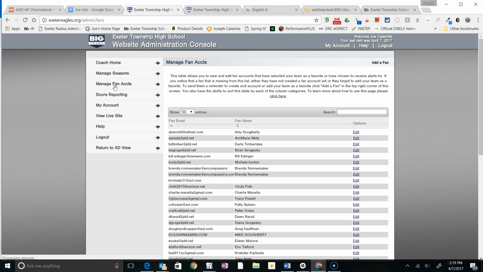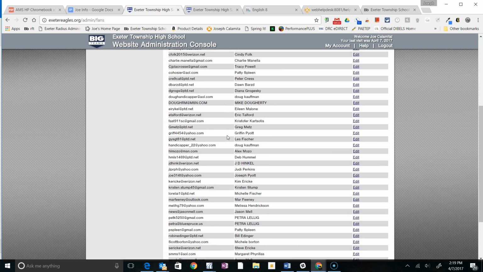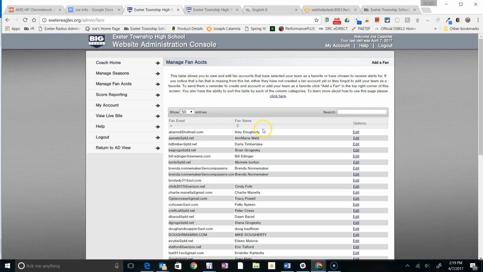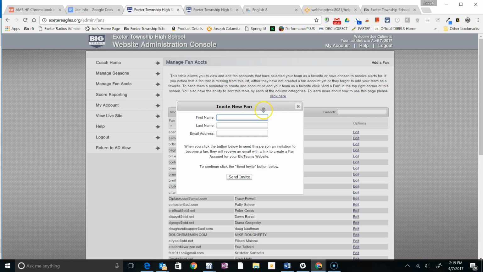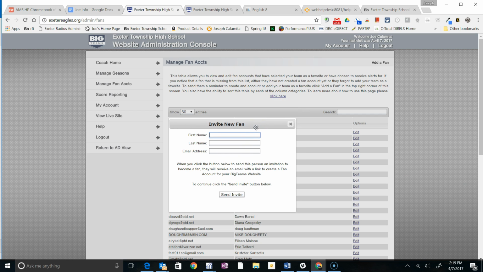So as a coach, I can go in and say manage fan accounts, and I could see the names and addresses of all the people who identified that they're following lacrosse. Now, I would encourage you to have your players fill that out and put their text message. But you can also invite, if you want to put the first name, last name, and email address of all your parents, all your players in there and send an invite, they would then get an email that they can click on and would automatically join up into your site. We don't include the text message information in that, mainly because some people get charged for text messages, so we want to give them the opportunity to say, yes, it's okay to text message me, or no, it is not.